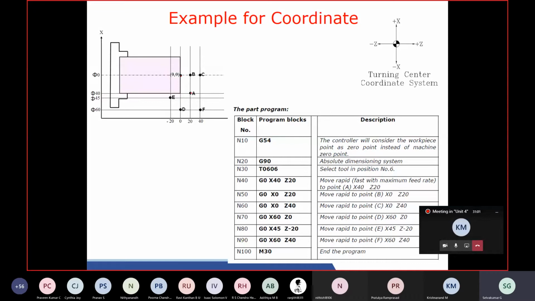What is A? A is X, Z. In this case X is diameter, which is 40. A will be 40 comma Z value 20. From here it is 20, therefore it is 20. If you give this value, G00 X40 Z20, your tool will be moving to the location A. Able to understand? These are all standard expressions. If I put G00 X40 Z20, my tool will be going to this position.